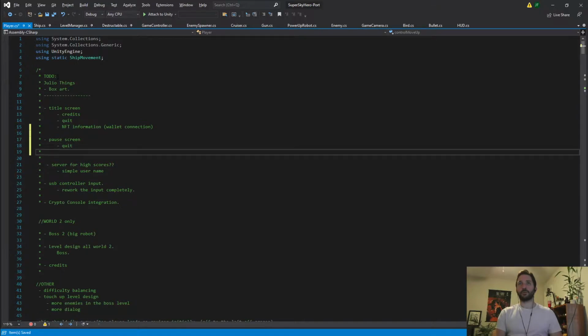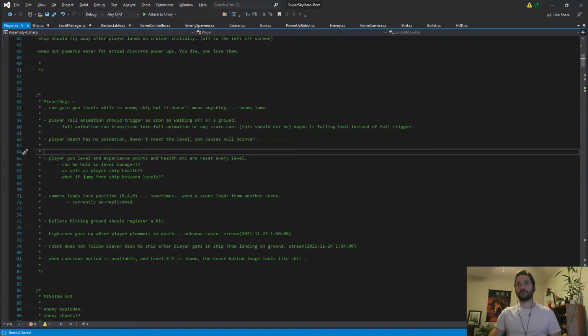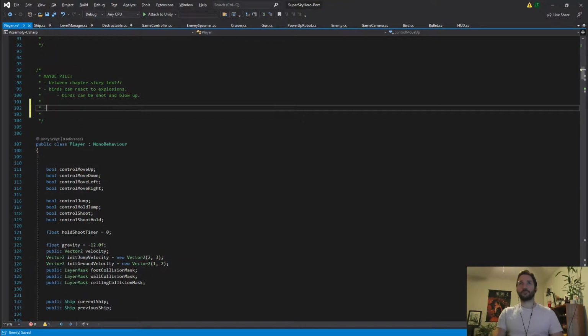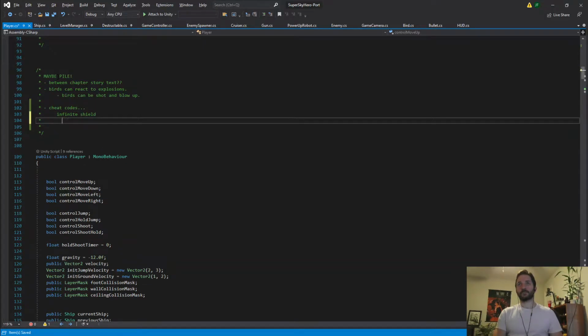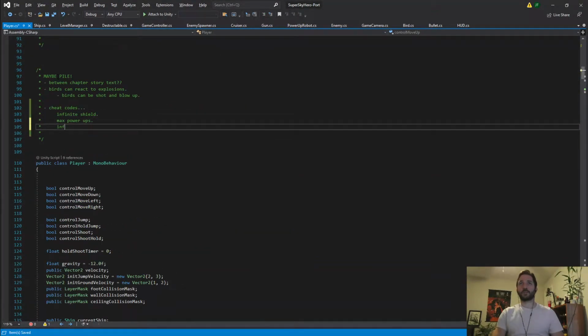So we're going to have quit, restart. I think that's it. Cheat codes: infinite shield of some kind, max power-ups. I don't know, it's not really too much you can do. Infinite jetpack, that'd be a fun one.